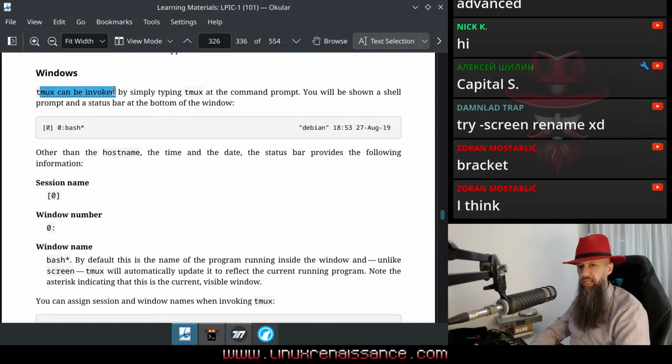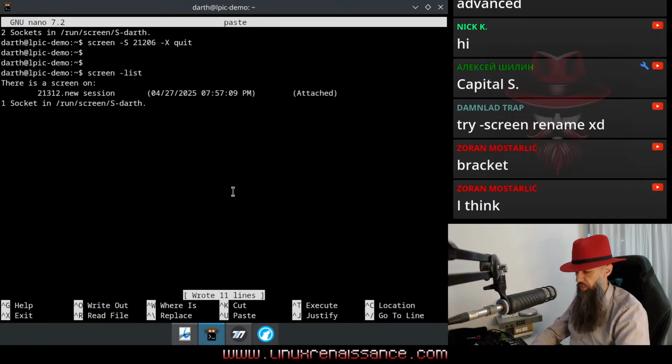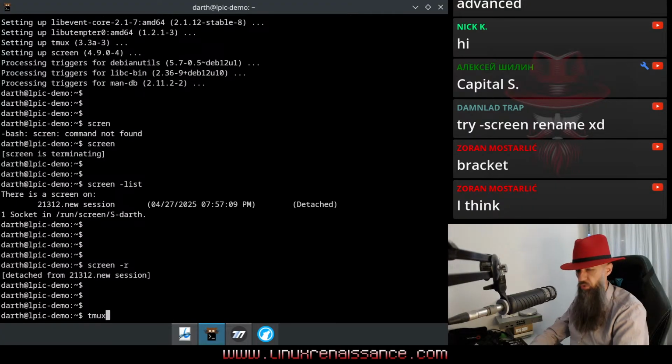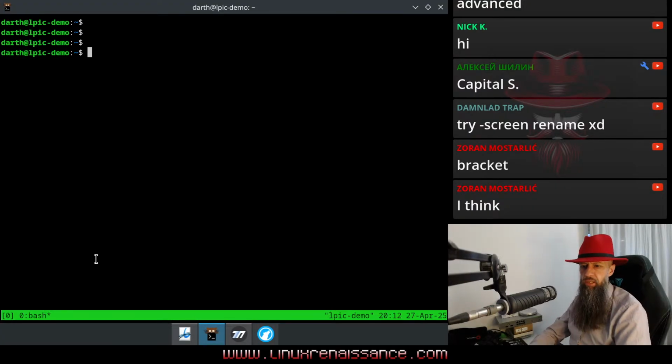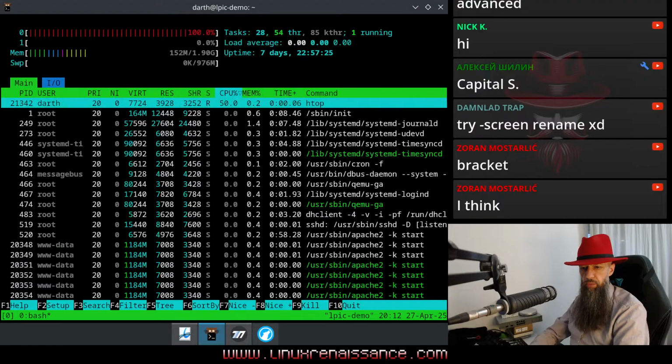So Tmux can be invoked by simply typing tmux at the command prompt. You will be shown a shell prompt and a status bar at the bottom of the window. Let's detach screen and do the tmux. So already you can see that we have bash running, and this is our window with the index number 0. If we do htop, well, yeah, it renamed automatically. So basically, tmux is a little bit like that. It kind of tells you what is currently running inside this window.